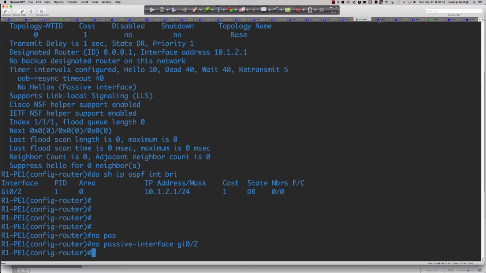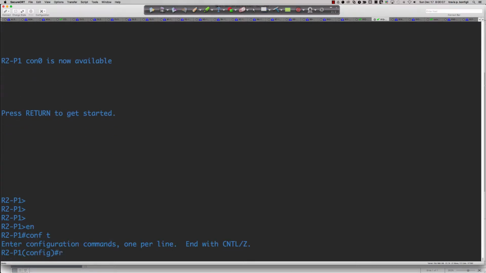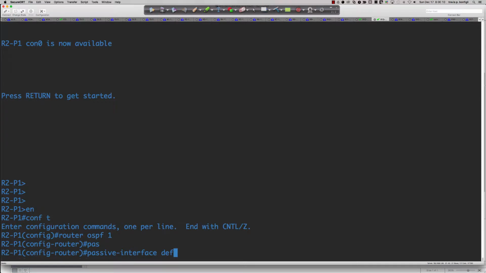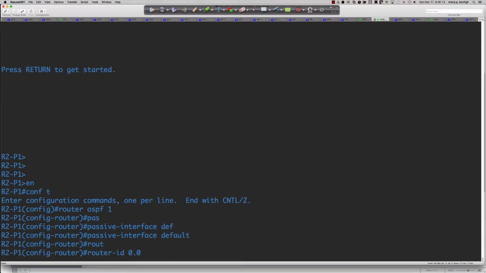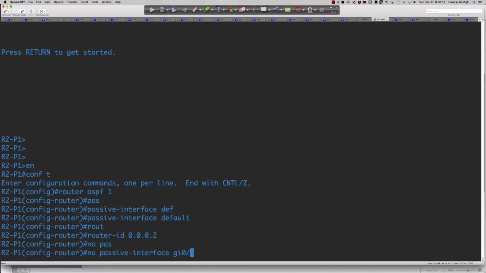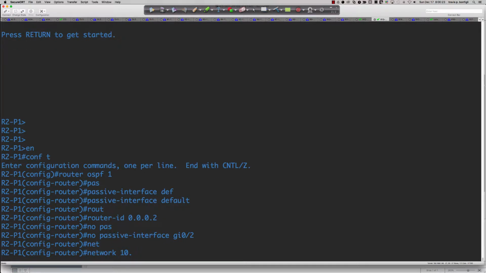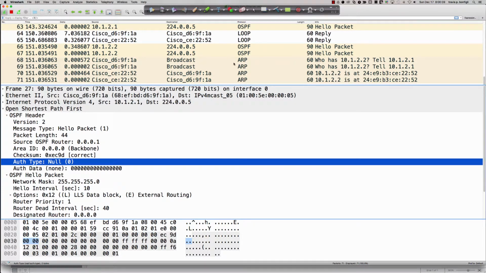let's configure router 2 on the other side here. So we'll go to privilege exec, into global config, router OSPF 1. I'm going to say passive-interface default. I'm going to set the router ID to 0.0.0.2 for router 2. And we're going to say no passive-interface gig 0/2. And then we're going to say network 10.1.2.2, which, I know that's the IP because this is a base config I use often, and then we'll make it as specific as possible, and we'll put it in area 0.